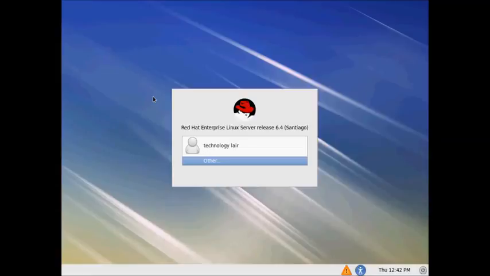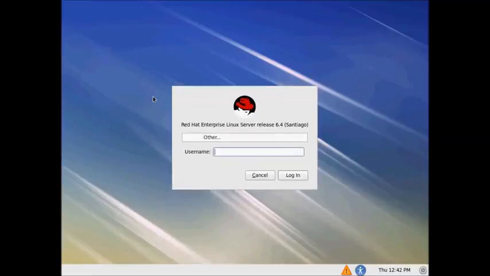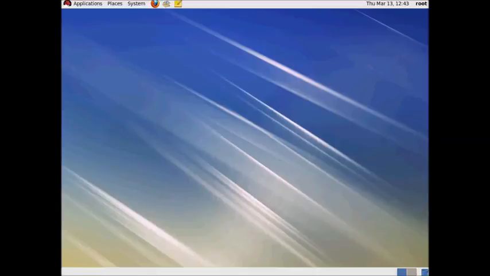Now here you can log in for the first time, so I'll log in as the root user. Type in the username and the password you have given for root, and your Red Hat will start for the first time. So here you go, your Red Hat Enterprise Linux 6 has been successfully installed. In this way you install Red Hat Enterprise Linux 6. Follow all the steps shown in this video tutorial for a successful installation.